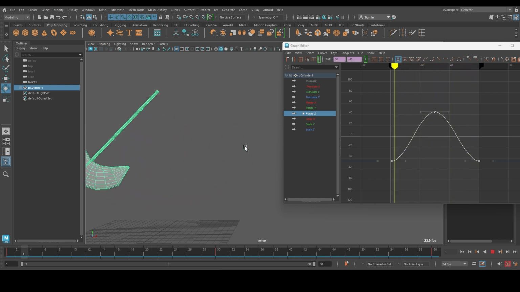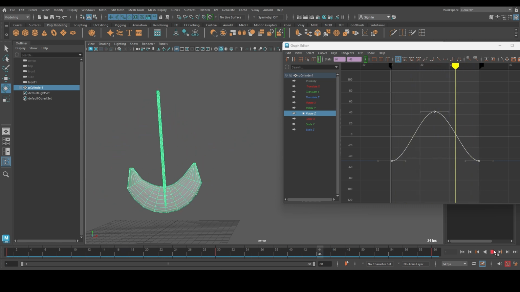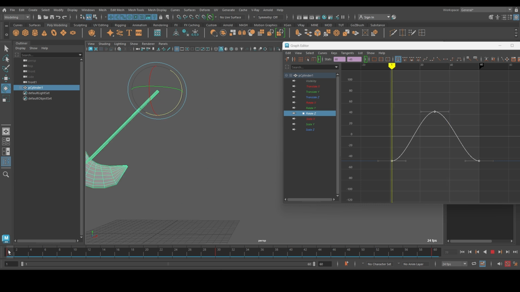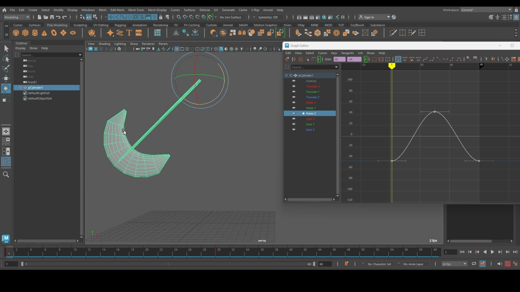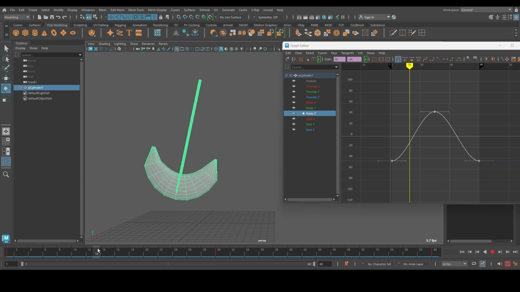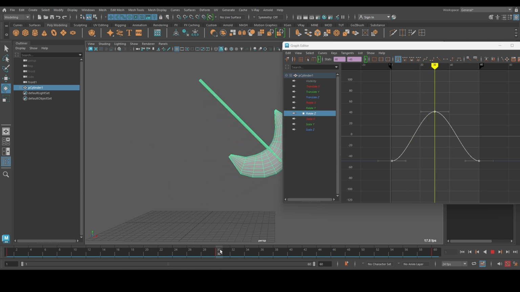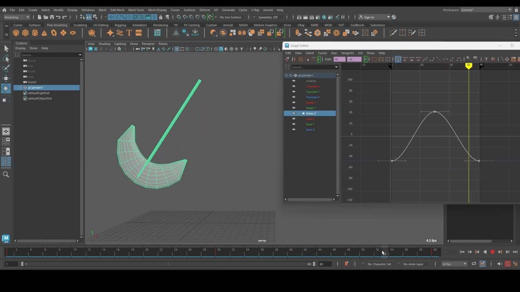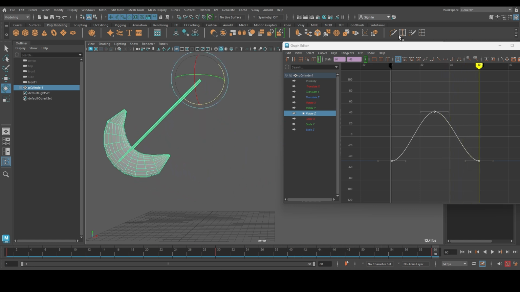Alright. If you would like to make some modifications to your likeness, let's say I want it to hold longer before it swings back to the middle and to the right, and it holds longer before it swings back to the middle and to the left. This is what we can do.